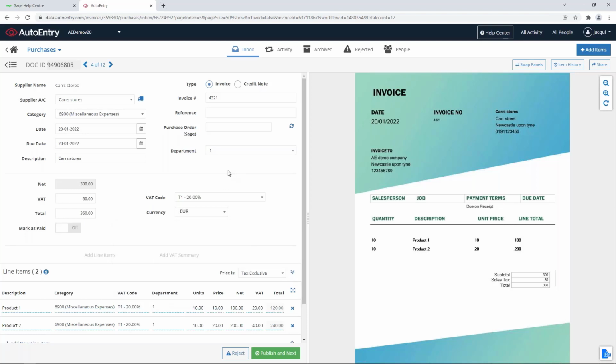What I can also do, and this is a really common question, is link it into purchase orders as well. So if you are using the purchase order module and you want to link it to purchase orders, we do also have the feature there for that. So again, if I was happy with everything there, I can click publish next, and that will post that across to my accounts software on my behalf.